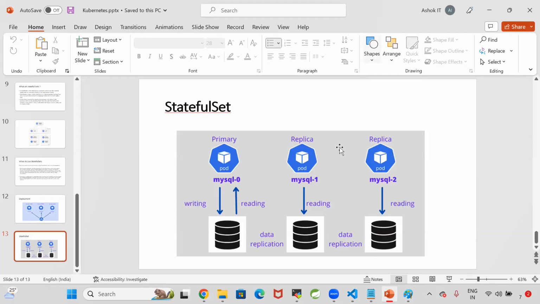Now, whenever I scale down my stateful set, is it going to delete the primary pod, or will it delete only a replica pod? It will delete only a replica pod. And when you go for a stateful set for a database, write operations will happen on the primary pod. Database read operations will happen with the secondary pods. That is another beauty of the stateful set.